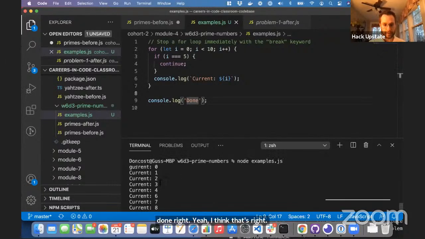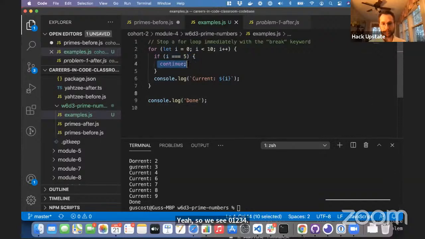So we see 0, 1, 2, 3, 4. When it's 5, we continue. So we immediately say, okay, just go to the next loop. Don't run this, and it doesn't print 5. And then we continue to the next loop, 6, 7, 8, 9. And then the 10th time, of course, this is false. So it says, okay, nope, I'm done. And then we see done.